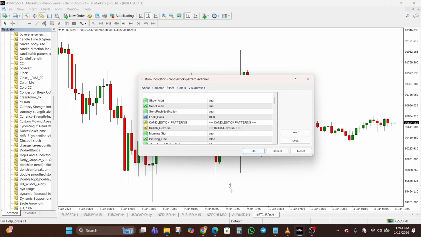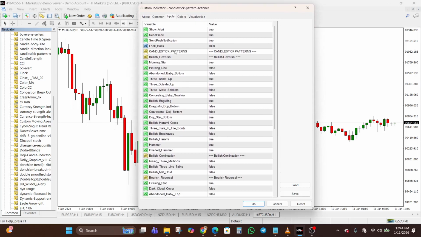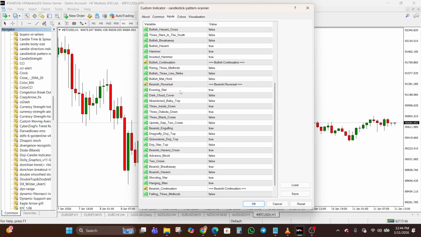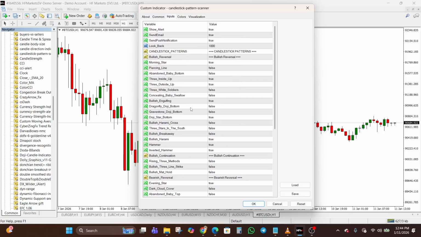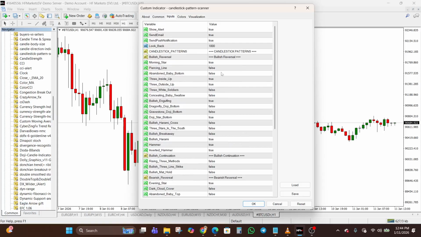These are the customizable settings. Okay, there are quite a lot of them. Different candlestick patterns, right? This is a Candlestick Pattern Scanner, so of course you should expect to see things like this, different candlesticks. If you want all these candlesticks to be displayed, then you can set all of them to true. All right, you can see some of them are set at false, but if you want all of them to be displayed, you can just set all of them to true.